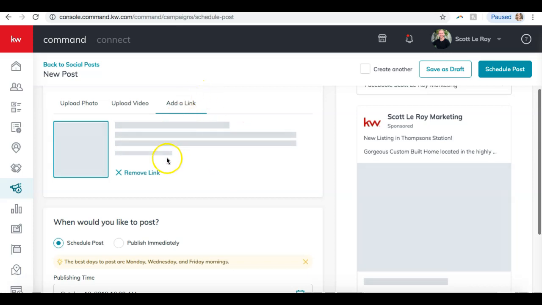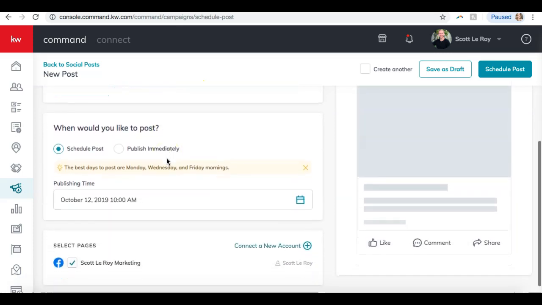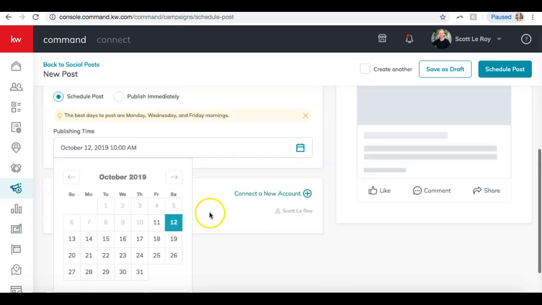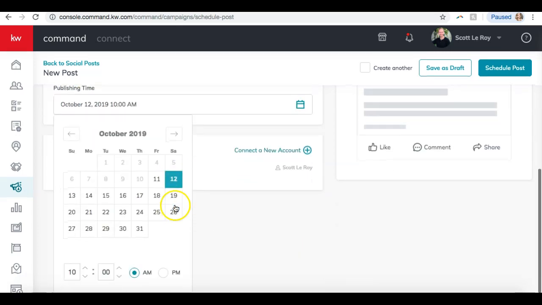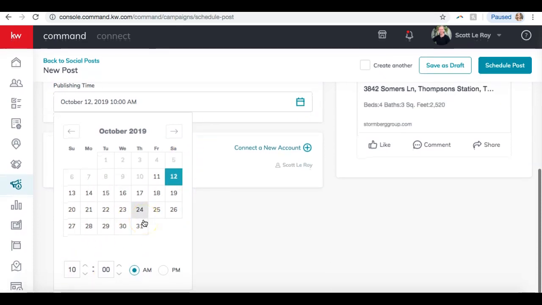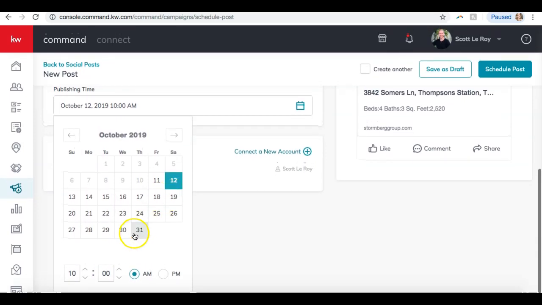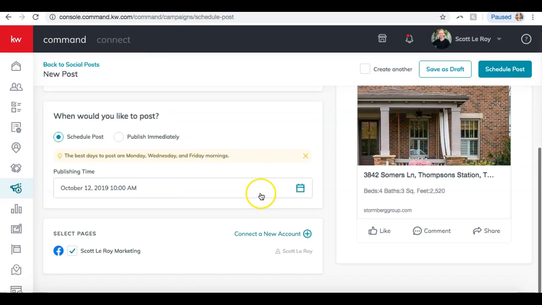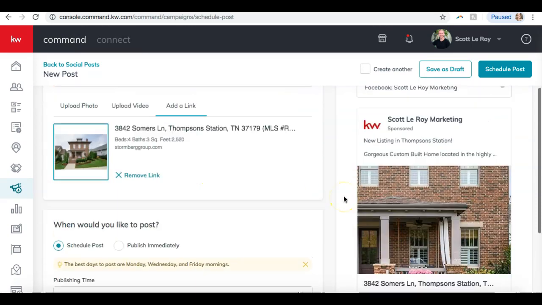So while that is validating, we can scroll down. It says when would you like to post. You can publish immediately or schedule it. Let's say I want this to go out tomorrow. Oh, it's already there. I clicked on this calendar button. I can choose the date on the calendar as well as the time. And then once you do that, I think there's not like a save button, you just click out. There we go, and it'll save.